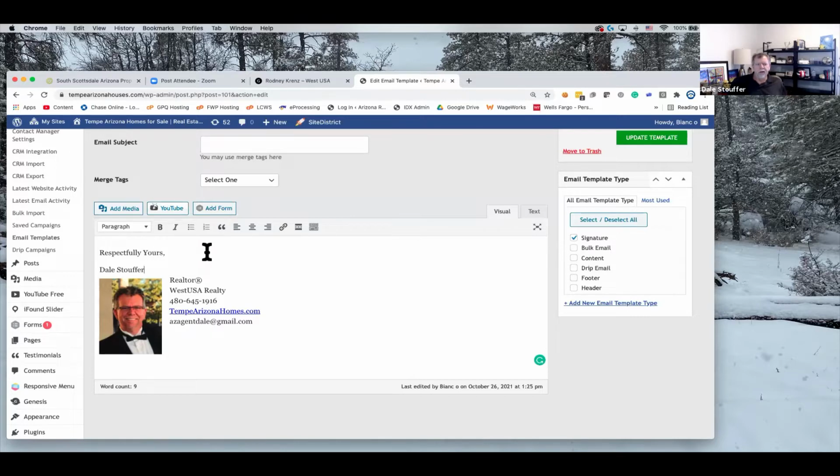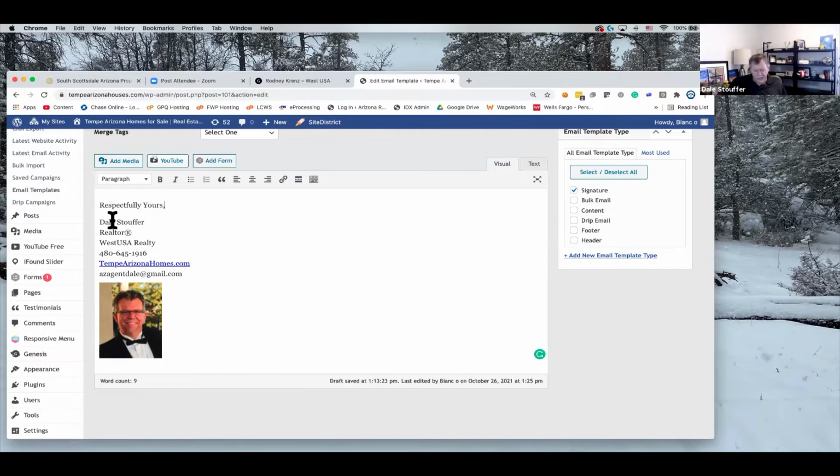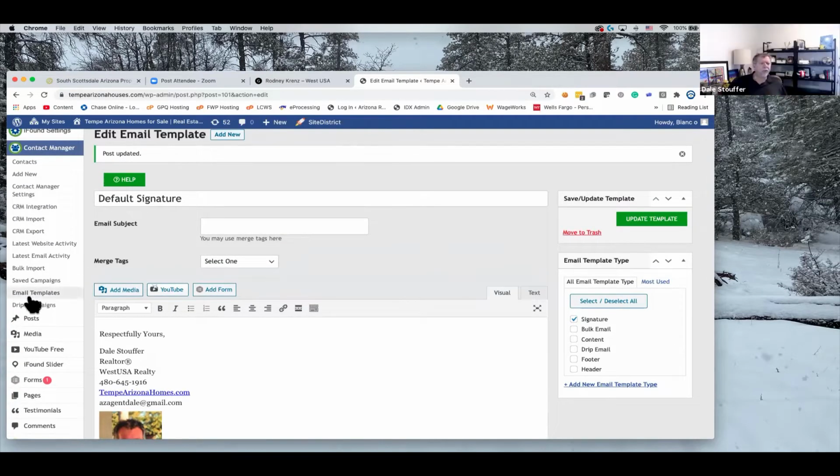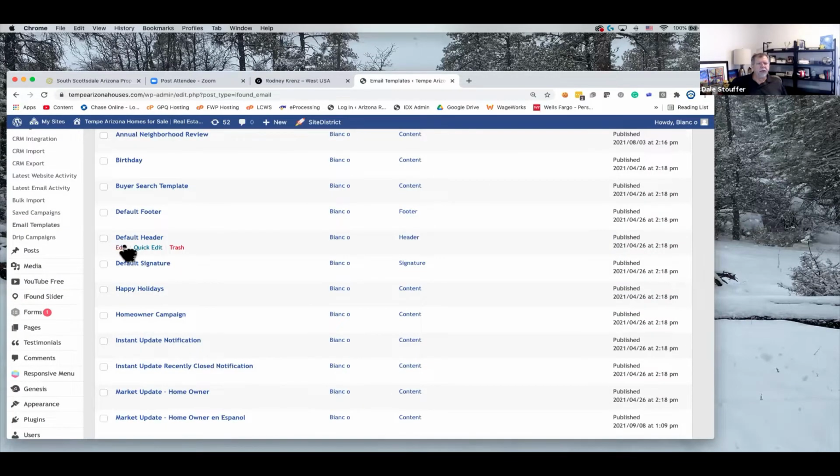What I've done is I've hard typed in what I want my signature to be. I'm going to give you a few seconds to type this out so that you get it somewhere close to where you want. One word of caution: when you want to do a single space, hit Shift Enter on your keyboard. Shift Enter will get you a single line, and just hitting Enter will get you a double line. Then I want you to go back to Email Templates and go to the default header.